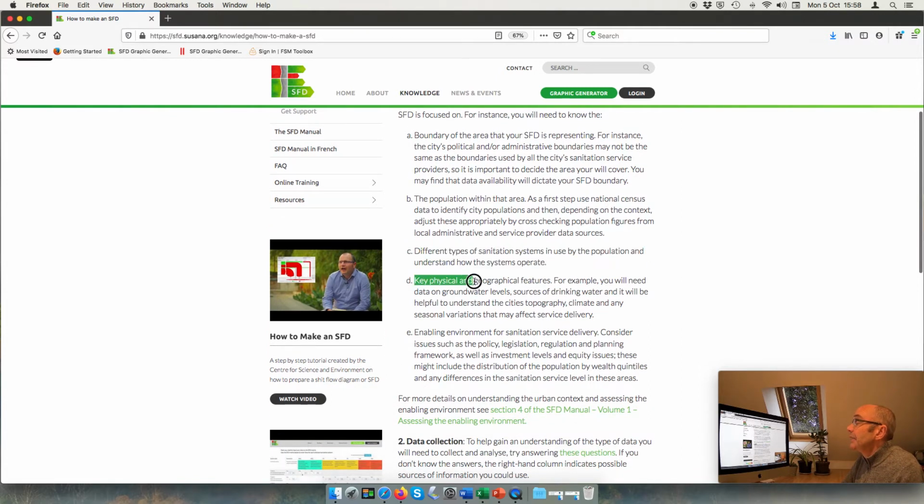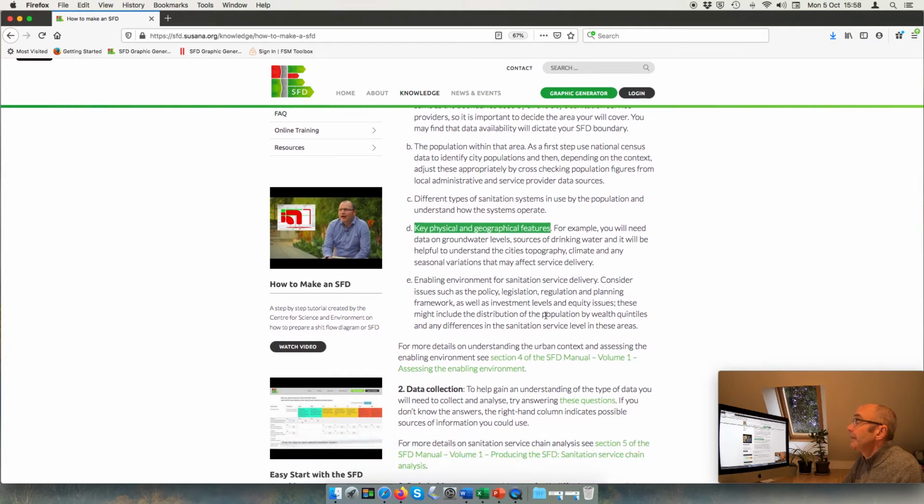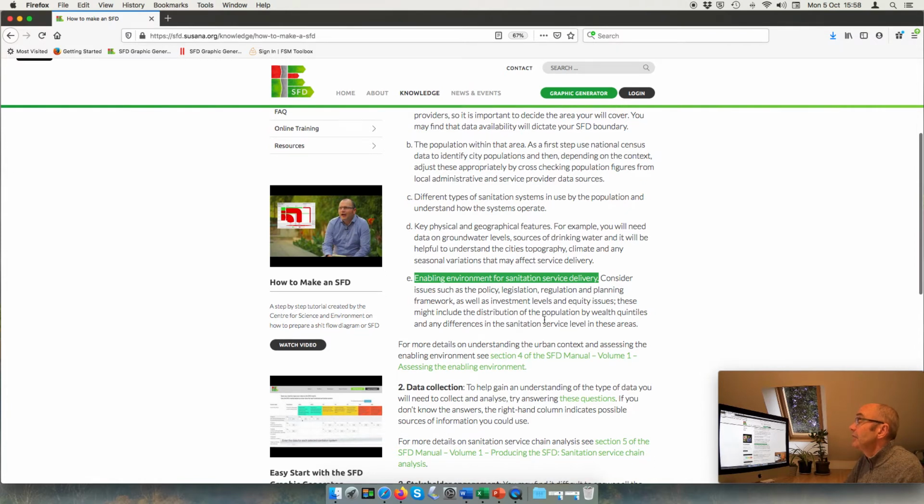Additionally, you'll need to consider the key physical and geographical features and how they affect service delivery, and you'll need to assess the enabling environment for sanitation service delivery. You'll need to consider issues such as the policy, legislation, regulation and planning framework, as well as investment levels and equity issues.